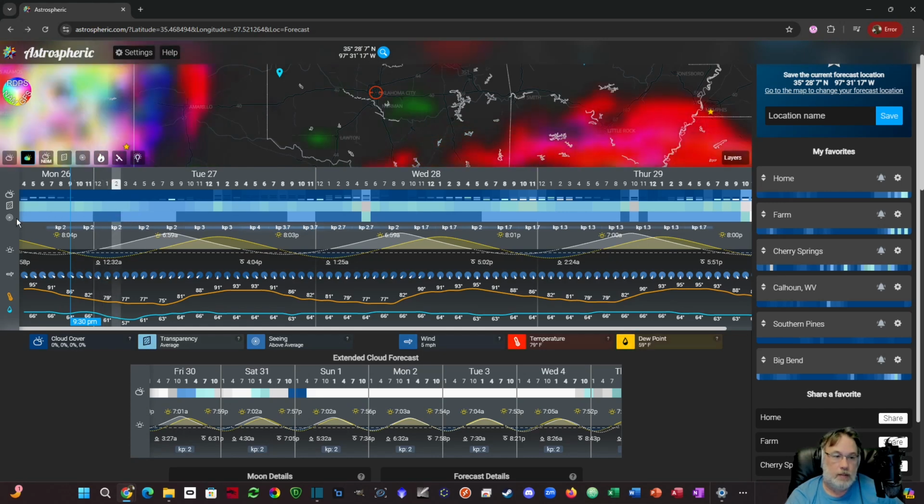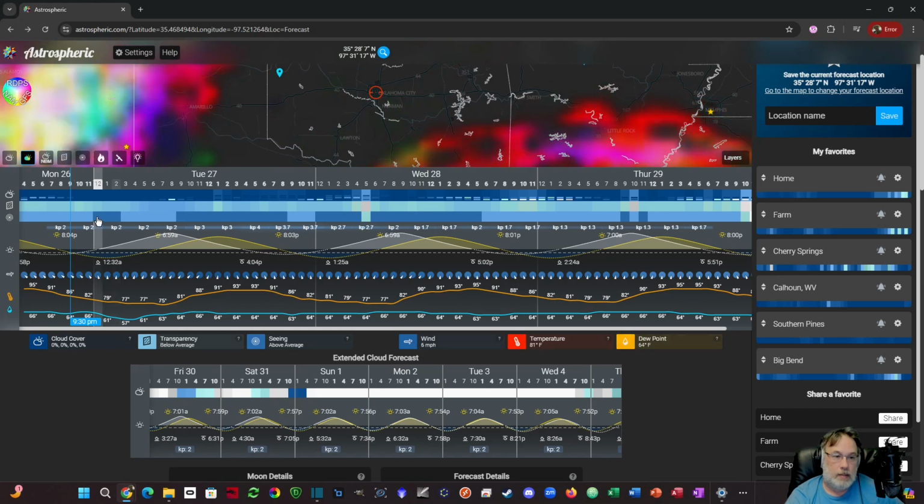This bottom seeing portion, you can see down here, transparency and seeing. The seeing's above average.